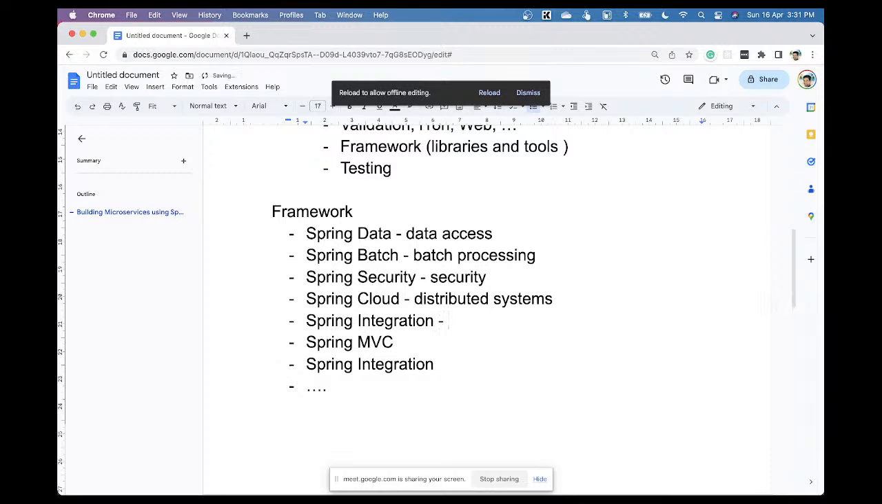Now, Spring Integration is about integrating with other platforms. Say, for example, if you have code written in Ruby or Python, Spring Integration is a framework with the help of which you can integrate. It provides adapters to integrate with various technologies.